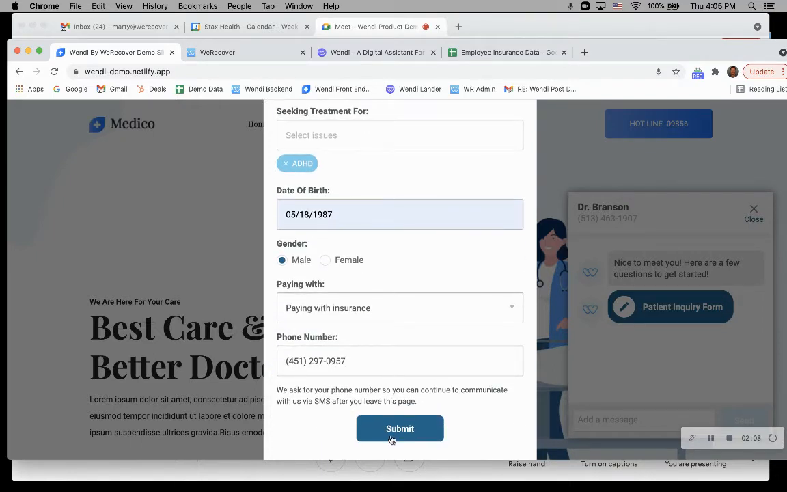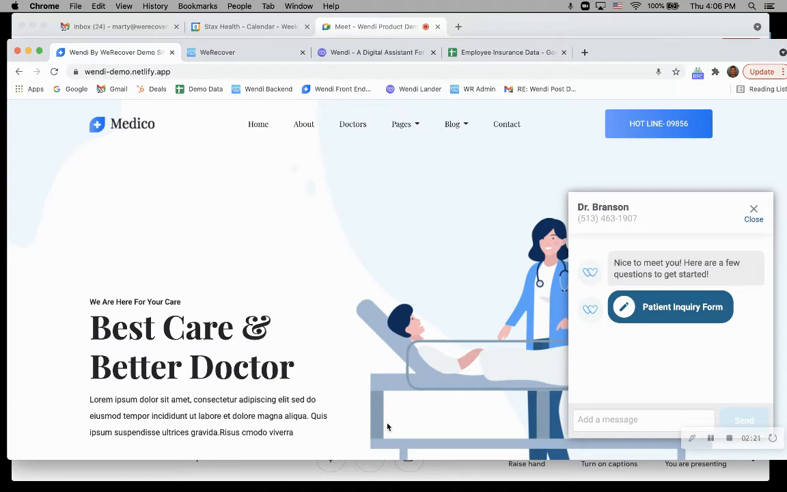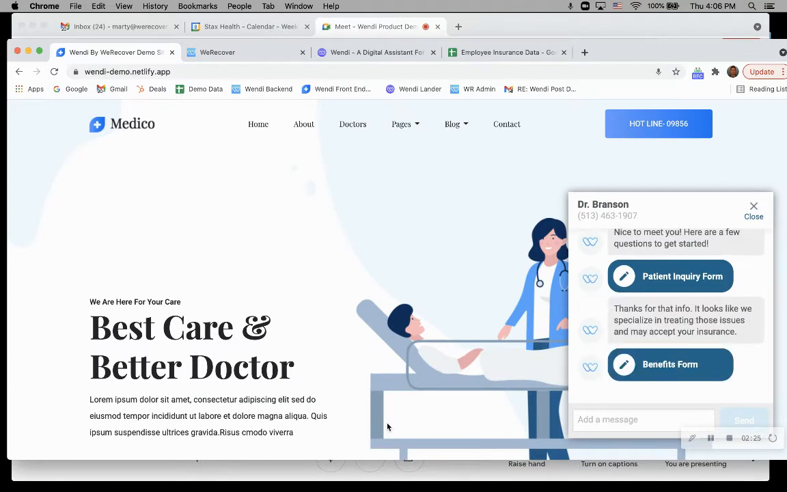And once I click submit, two things are going to happen. The first thing is Wendi's going to send a text message to this phone number. So that way, if I want to pick up the conversation with Wendi from my smartphone, I can do so. Otherwise, when I click submit, the other thing she's going to do is thank me for the information and let me know that this particular provider does in fact treat the issues for which I'm seeking treatment, in this case, ADHD, and then also might be able to accept my insurance benefits.